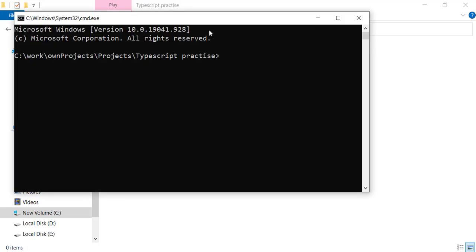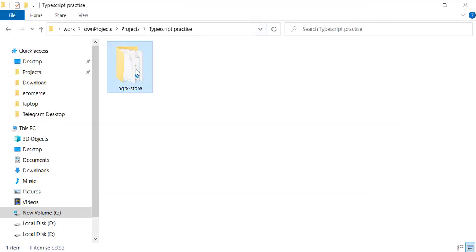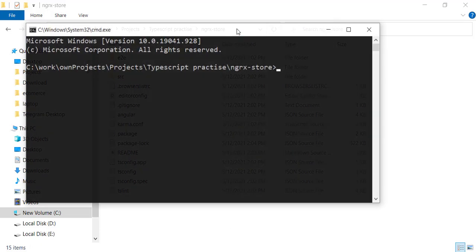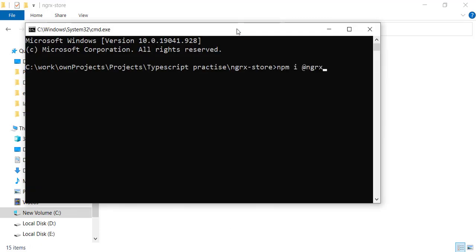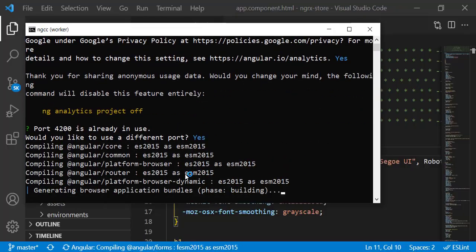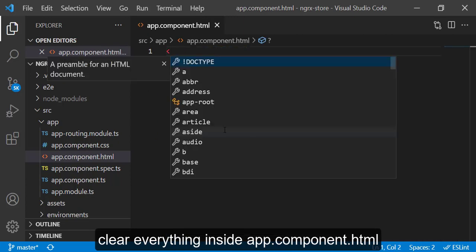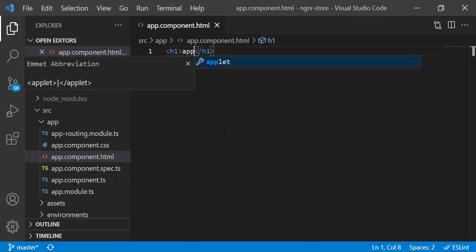Create a new Angular project with ngCli, and after that install required module. We open a new terminal and install ngrx/store and start the Angular server. For our project, we don't need existing code, so delete it all.